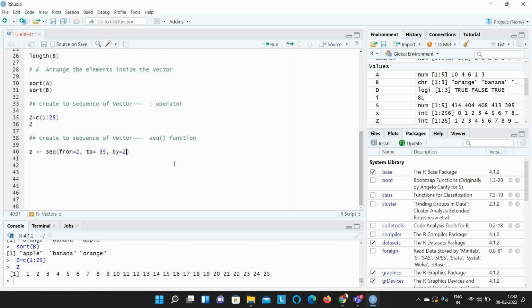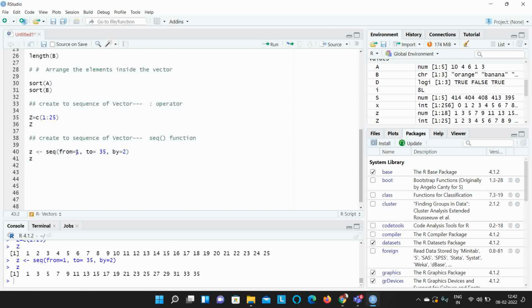Or I want to start from 1, for example. Let us see the output here, how it will be executed. You can see Z stores the values from 1 to 35 with a step size of 2. It starts from 1, it will not create 2, it will create 3, after that 5. That means the step size is 2. Numbers will be generated until 35.